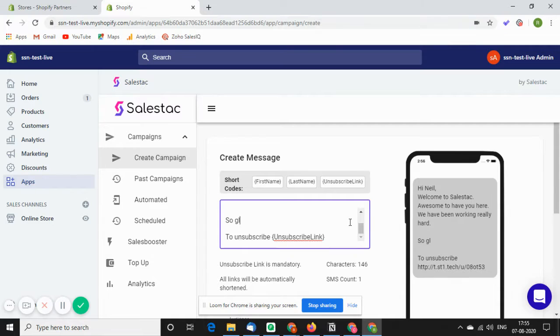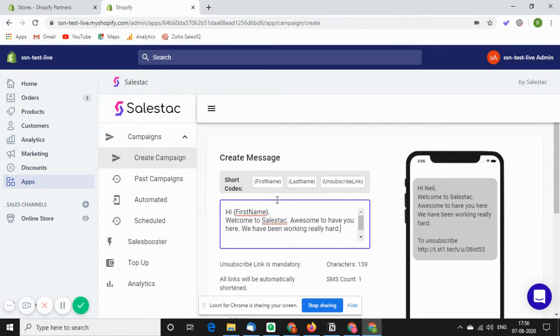So glad to have you here. Have worked, you see the magic. The character count goes 160 plus, that is 193, and the SMS count goes up to 2. So yeah, you can send longer messages. You'll just be charged double for it. So I'm not sure if you should do that. That's your call.